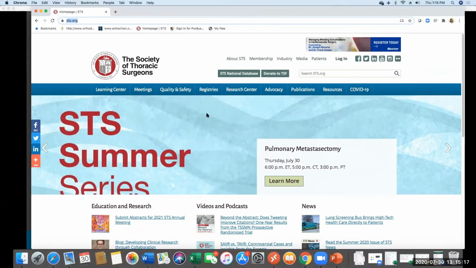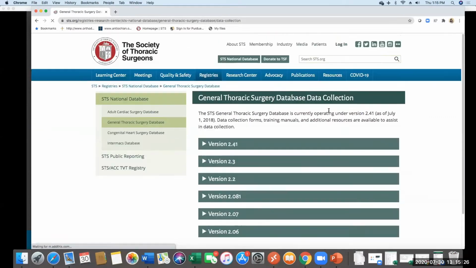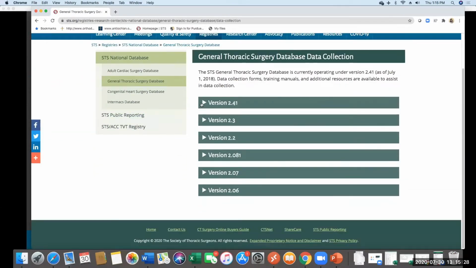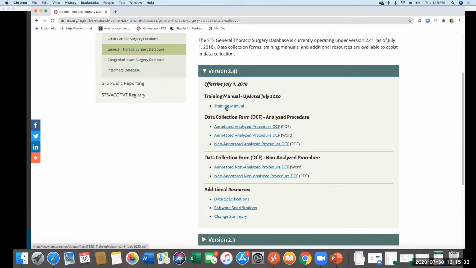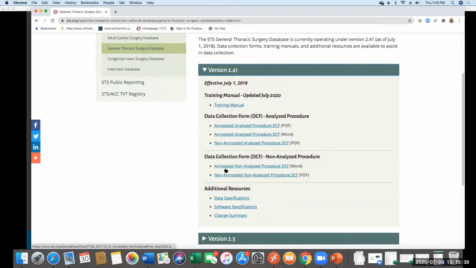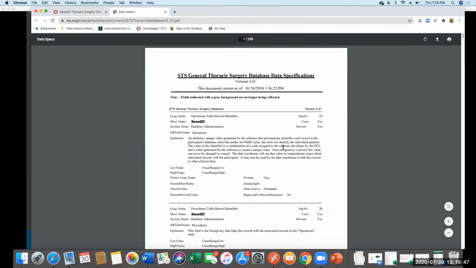So this is the sts.org website. Under registries and STS National Database, under General Thoracic here, and access data collection resources. Under the current version, which is 2.41, you would have your training manual, your data collection forms, non-analyzed data collection forms, and then your additional resources. So this is the data specifications. And when we pull it up, this is how it's laid out.